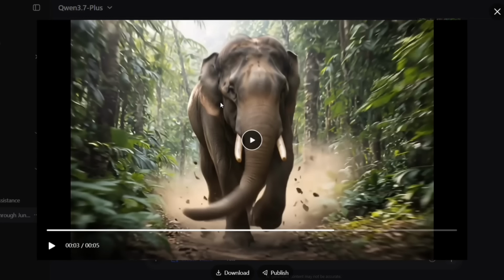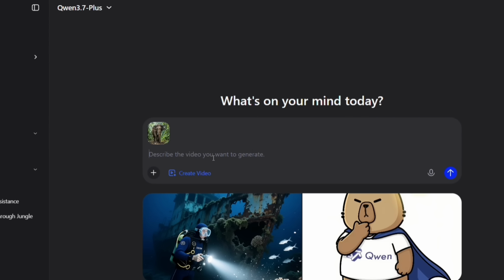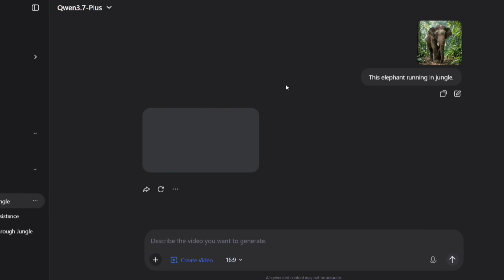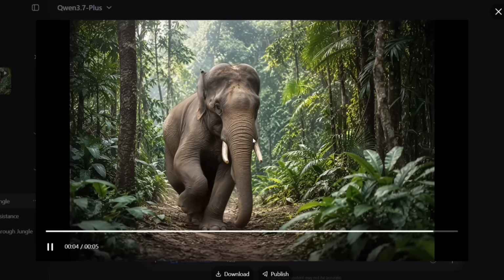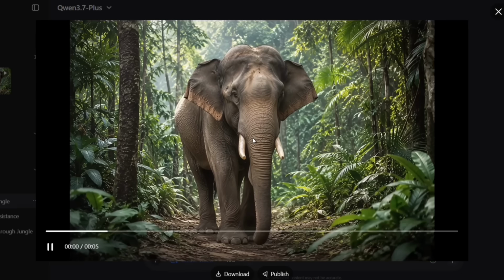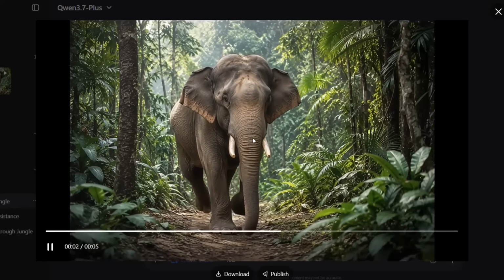But it's not perfect. The biggest limitation is that you can only create videos up to 5 seconds per generation. And sometimes, if your prompt isn't clear enough, the video can feel a little unnatural and lose consistency. So the trick with Qwen is, be specific with your prompts. If you want a quick, decent quality animation and don't mind short clips, Qwen AI is a solid free starting point.